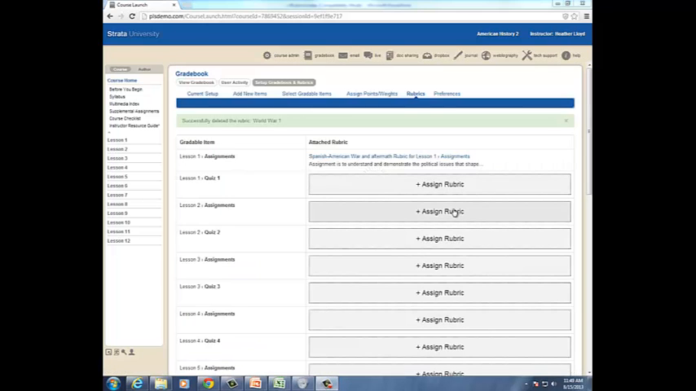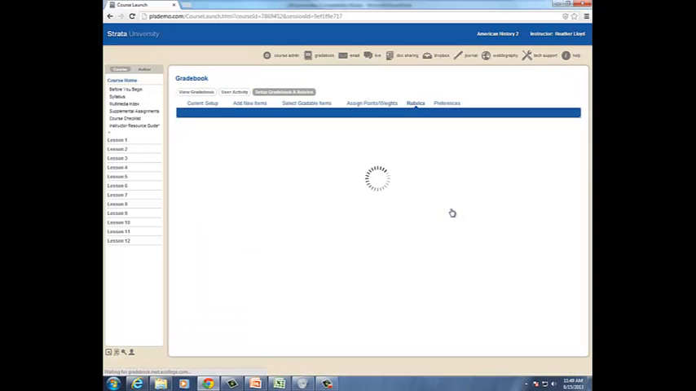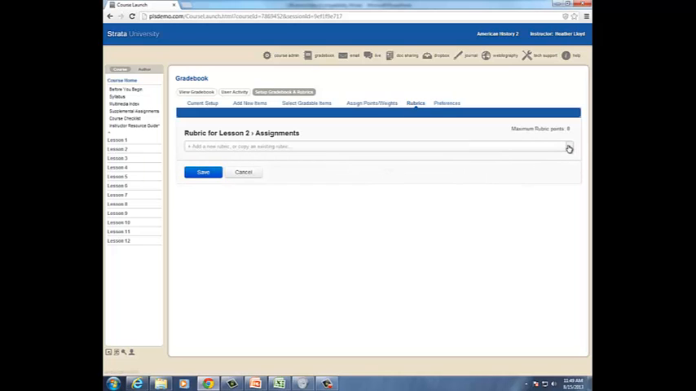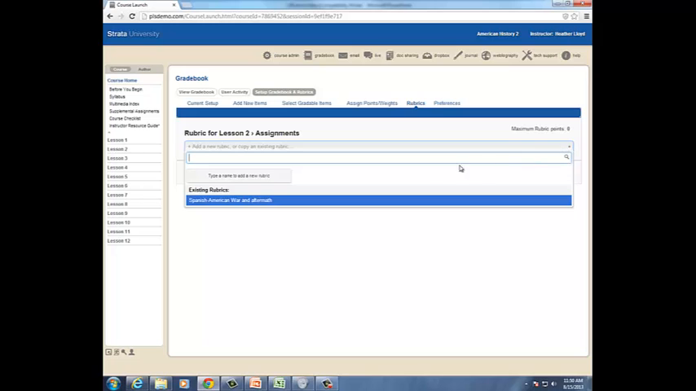I'm going to show you an example of how to copy and modify an existing rubric. We would like the same rubric in Assignment Lesson 1 for Assignments Lesson 2. We'll select Assign a Rubric. We'll select the menu to the right here by selecting the arrow.